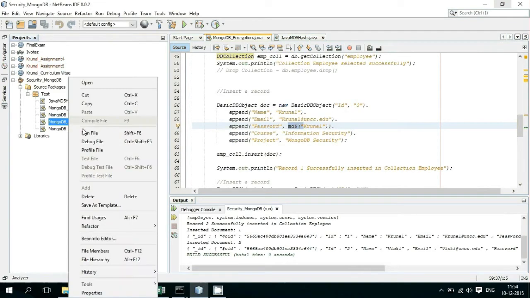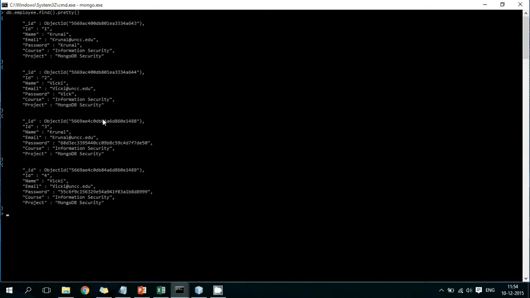Let me directly run this program and show you. You can see in the first two IDs, the password is unencrypted, and in the newly inserted ones, 3 and 4, the password is in an encrypted format. So even if the attacker gets this information, they cannot affect the confidentiality of the user.